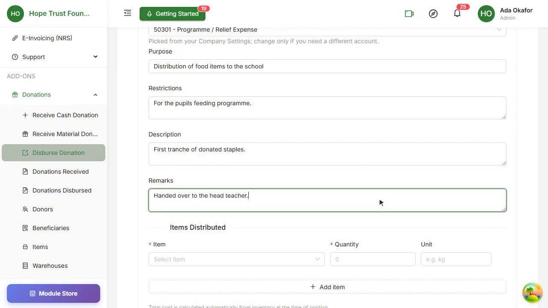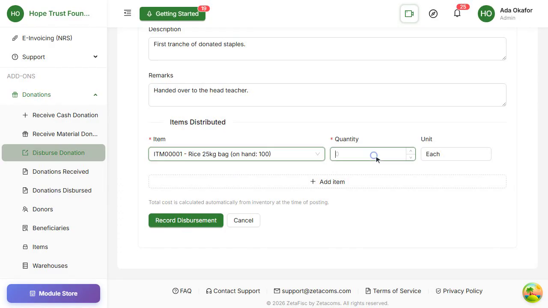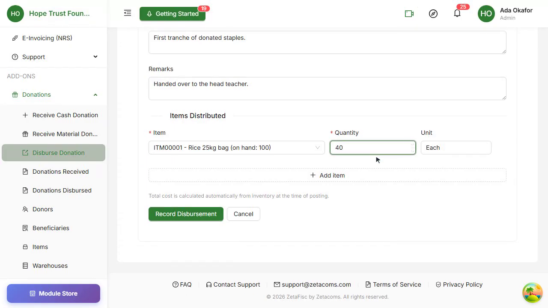Then the item and quantity. Notice we do not type a value. ZetaFisc works out the cost automatically from our inventory costing method, whether FIFO or weighted average. We record the disbursement.